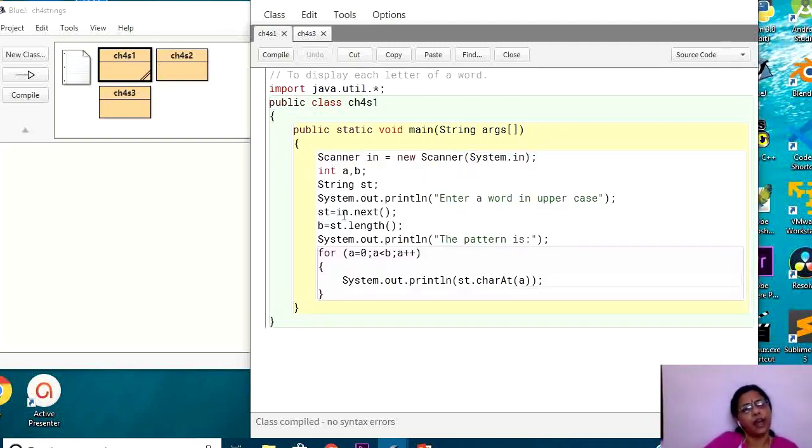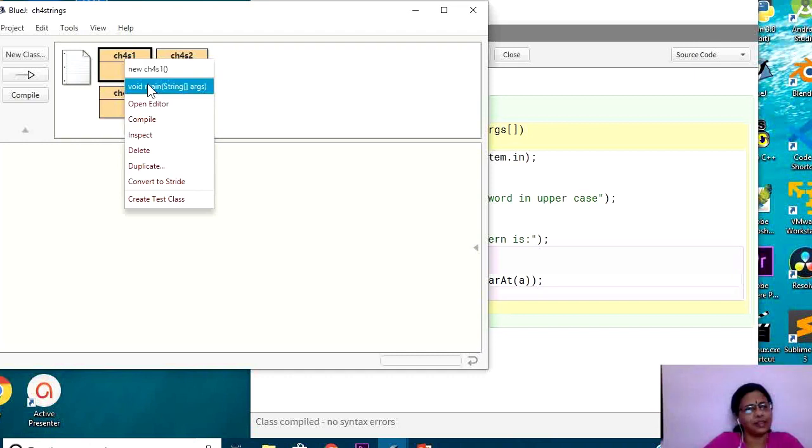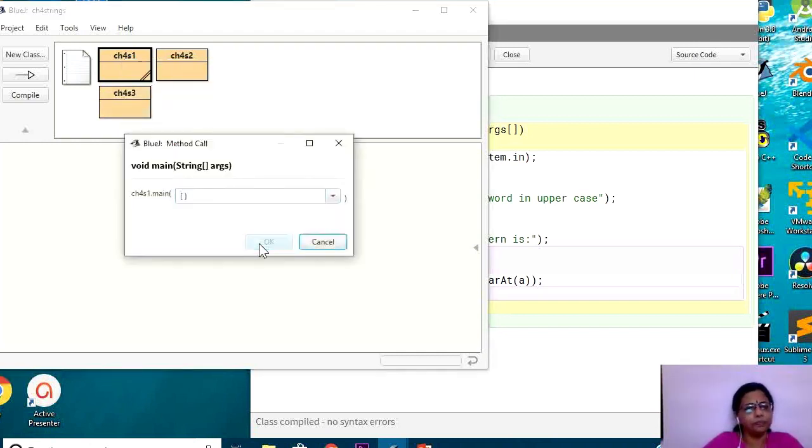You have the Scanner class. Somebody got it? Because I have used here in.next. What does in.next do? In.next takes only a word. How could children have come there if I had used in.nextLine? Getting it? So this is just to test your learning of the functions of the Scanner class. Let me run the program again.